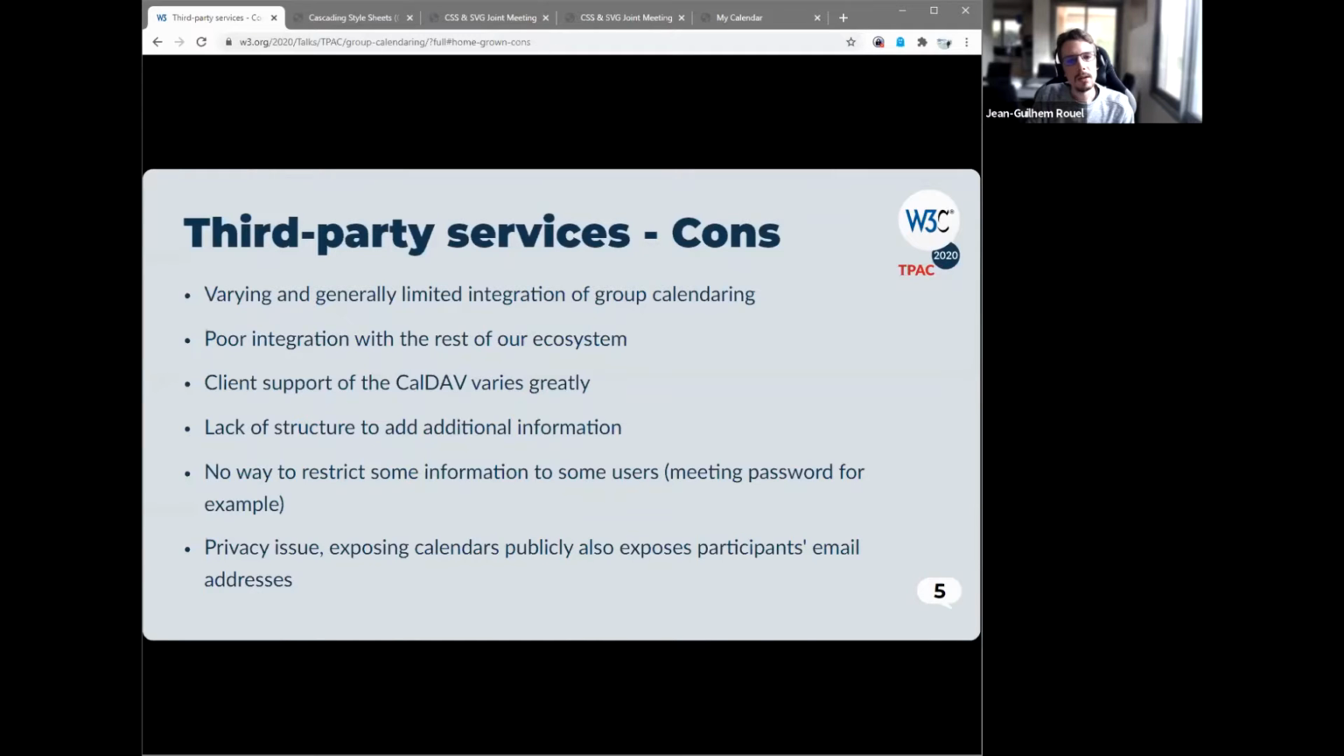Another problem is that their integration with the rest of our ecosystem wouldn't be as easy. And CalDAV itself also lacks some structure to add additional information. So we would risk ending up with each group adopting its own set of requirements for organizing meetings. And this would make integration even harder. For example, we wouldn't be able to easily produce a list of all meeting minutes that a group has created if that's something we want to do in the future.